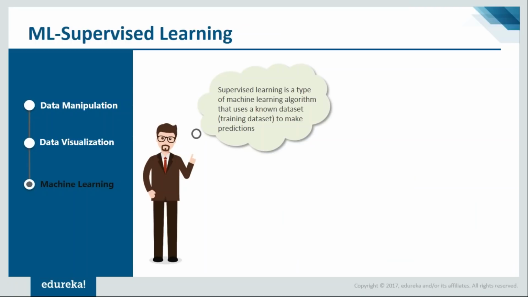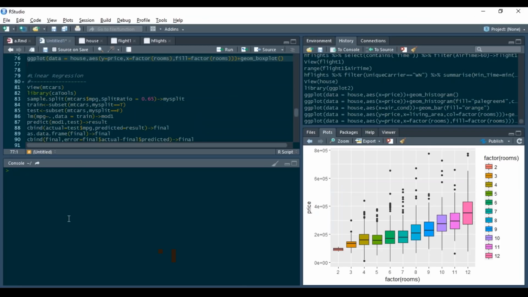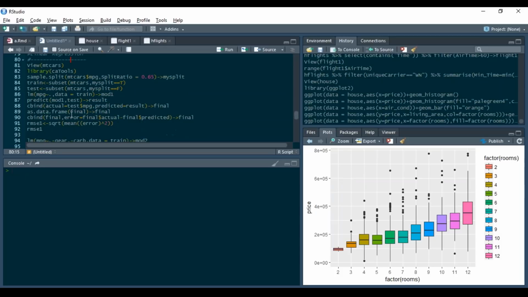Supervised learning is a type of machine learning algorithm that uses a known dataset to make predictions. That is, we already have a set of labels, and from those labels, we build a model and we predict these values on a new dataset. So let's go ahead and do it practically. We'll start with linear regression.